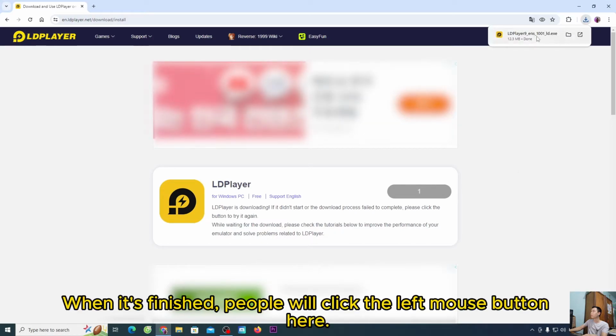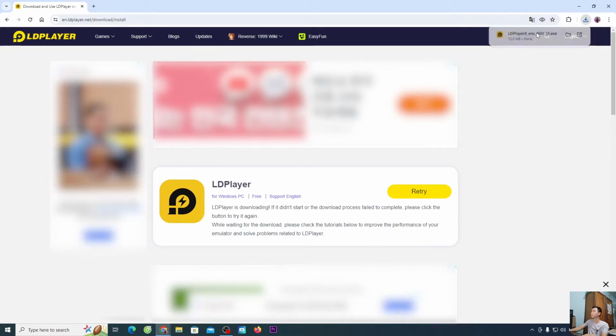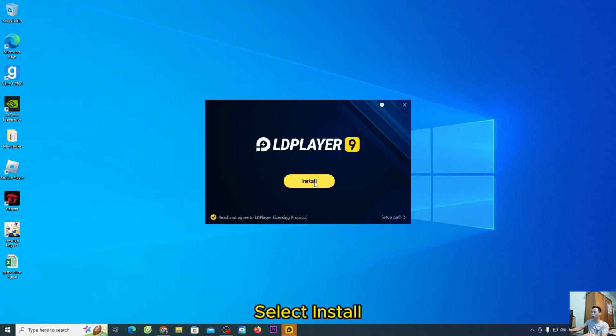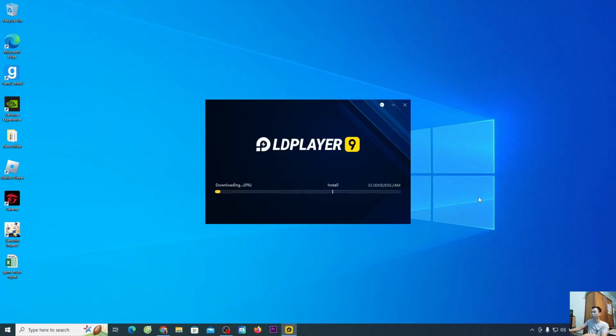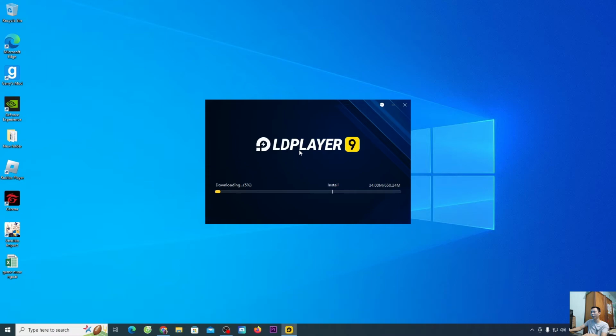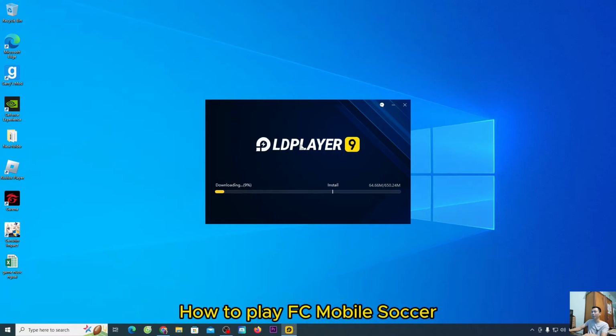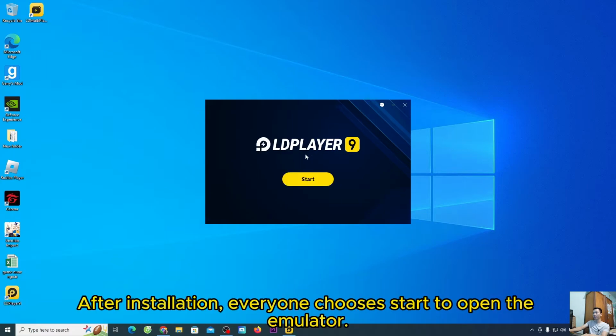When it's finished, people will click the left mouse button here to proceed with the installation. Everyone chooses yes. Select install. Now, people will wait for the LDPlayer emulator to download to the computer. After downloading, I will continue to guide everyone how to play FC Mobile Soccer. After installation, everyone chooses start to open the emulator.